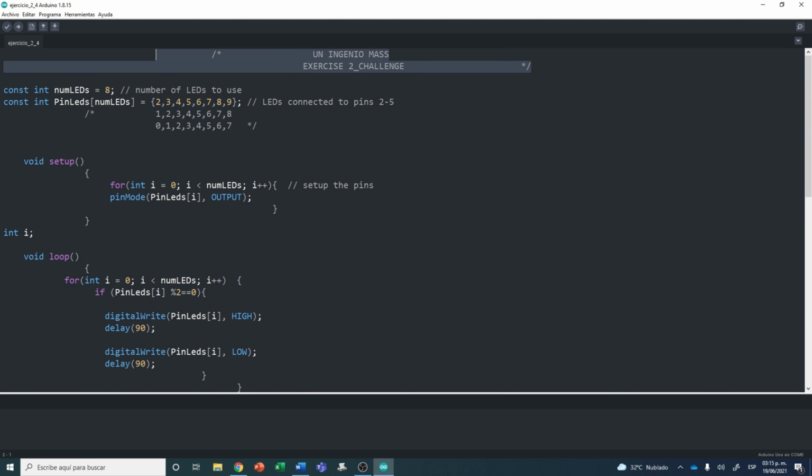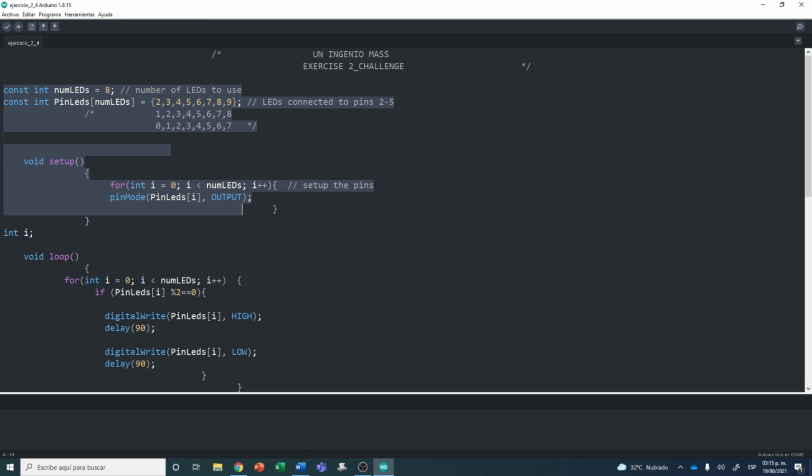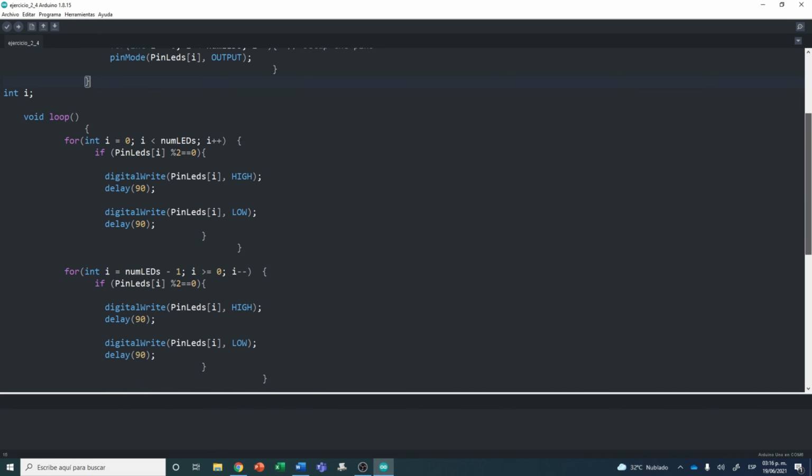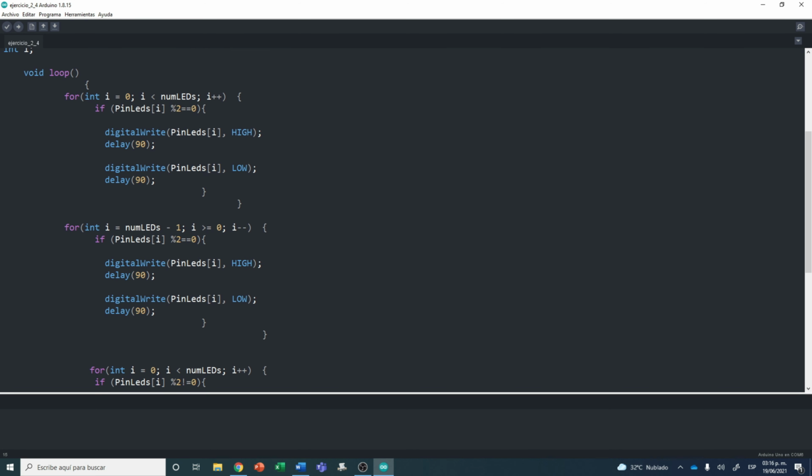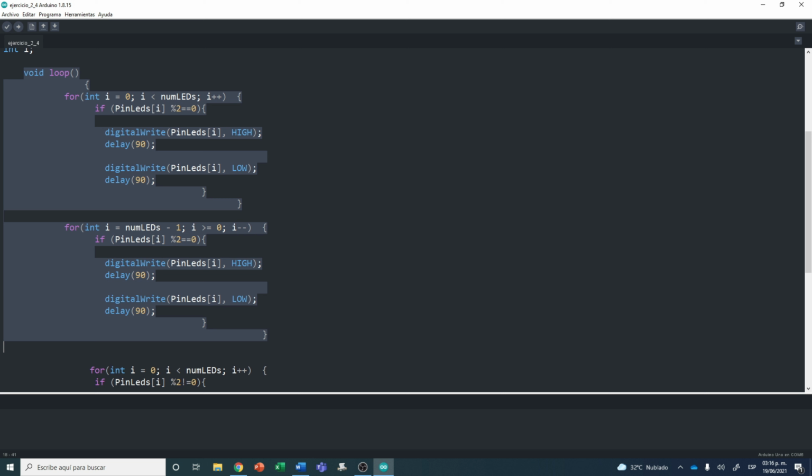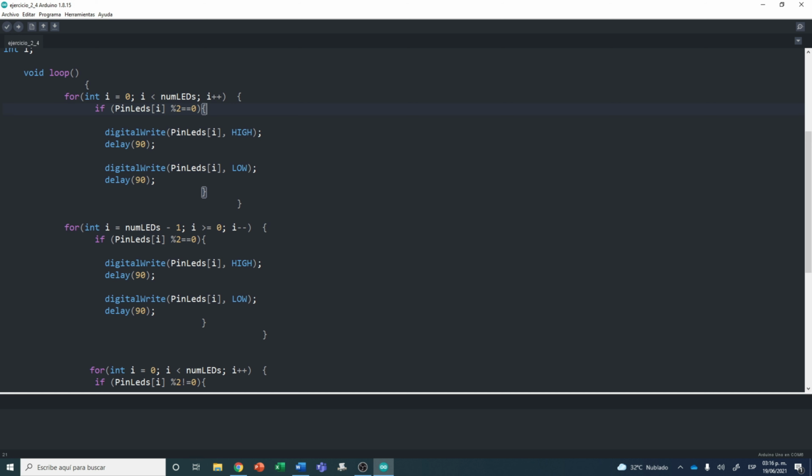Our challenge will be that the LEDs light up by color. We respect the declaration of variables and the body of the void setup, since we are going to continue using the same LEDs. As our array starts from 0, we are going to take into account the first LED as 0 and so on, so that the number 0 and the even numbers are the red LEDs and the odd ones the green ones. We carry out the first cycle to turn on the LEDs, in this case the even ones. For this, we will use an if conditional.